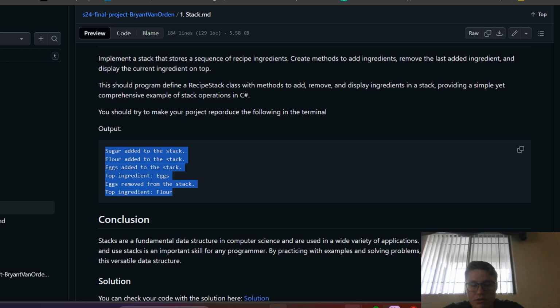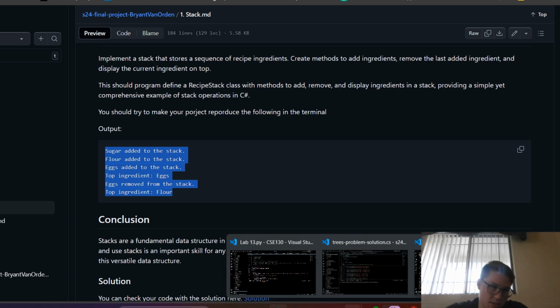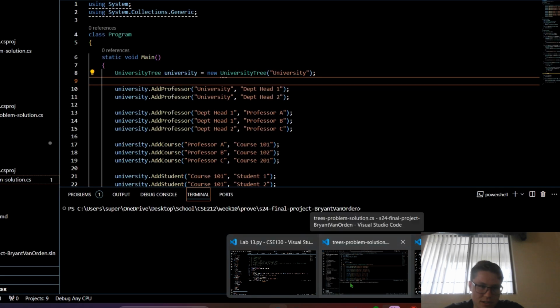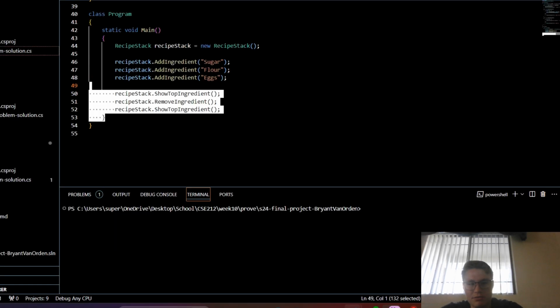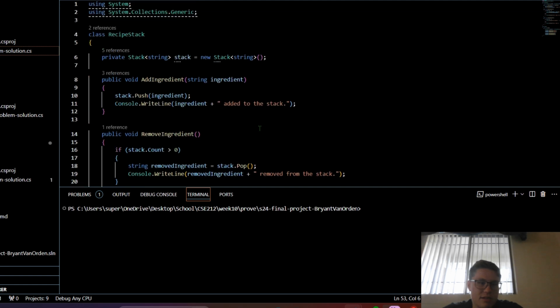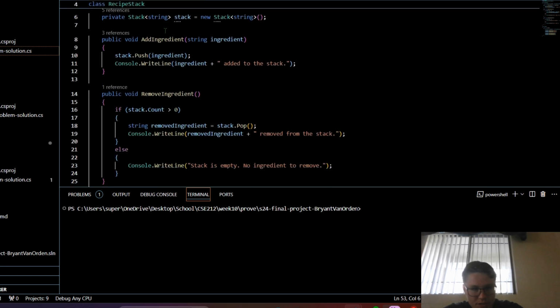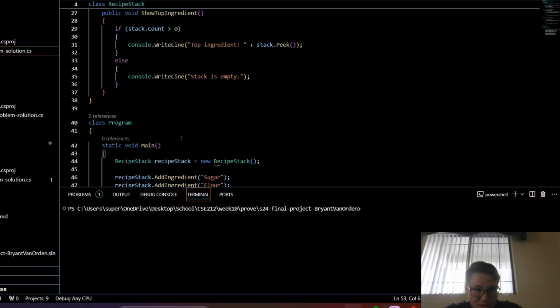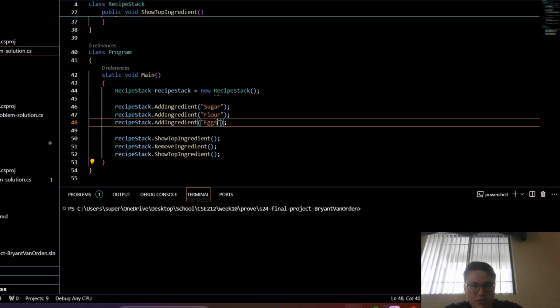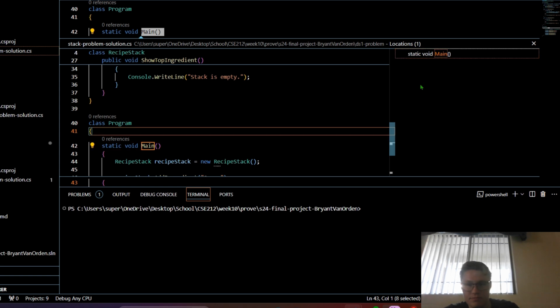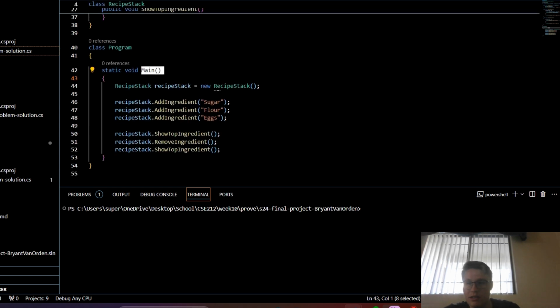I'm going to show you what the solution is. So skip forward if you don't want to see what the solution is, or pause it until you get it done, and I'll show you. So basically, it is right here, and it's pretty simple. You have three different little functions: add ingredient, remove ingredient, show top ingredient, and then this is your main. And then you just run it.